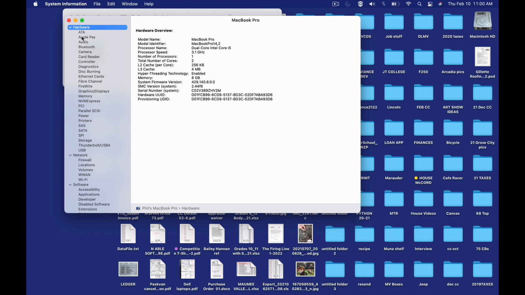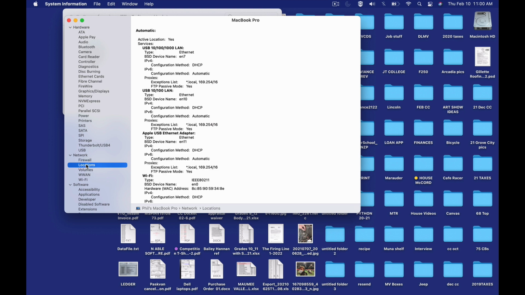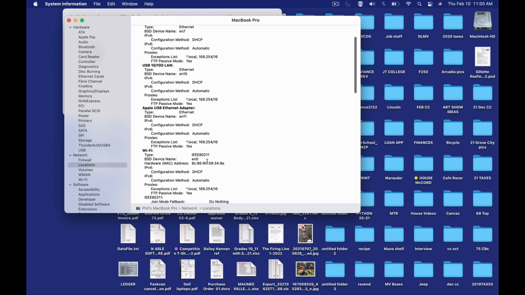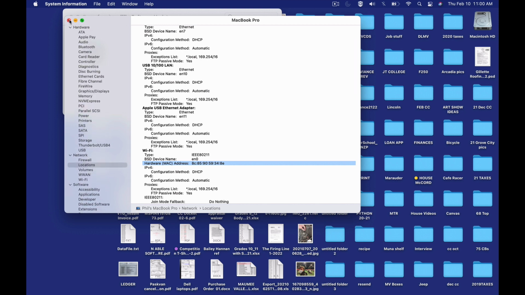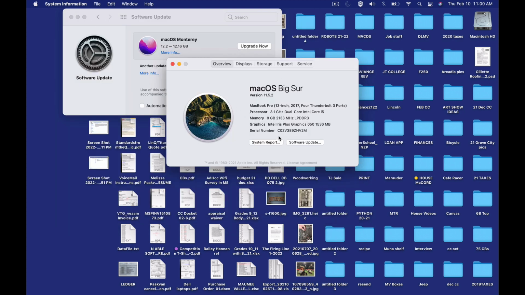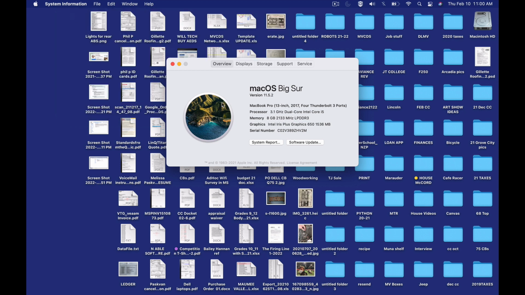There's a whole bunch of information on here. In this particular case, if you're looking for your MAC address, I believe it is somewhere in here. This is what a MAC address looks like. That's the sort of stuff that shows you the back end of how your computer works and the specifications that it has. Again, that's in the System Report. Okay, I'm not going to update my operating system right now.